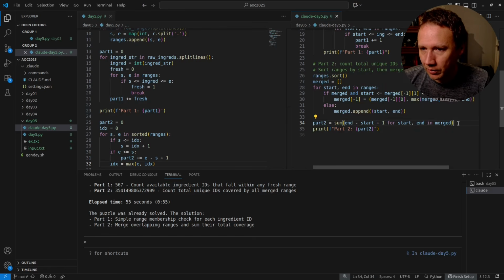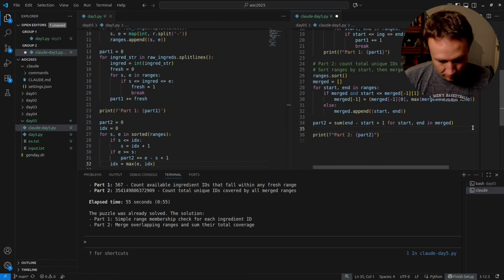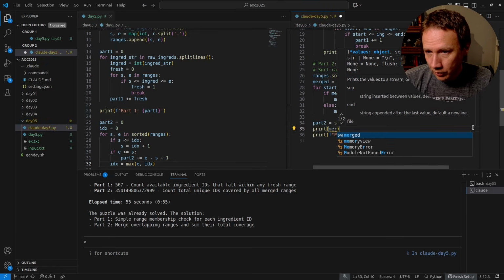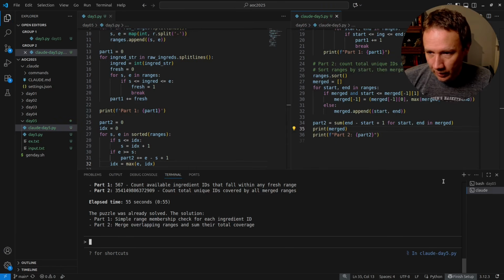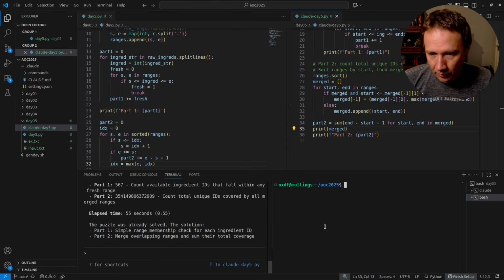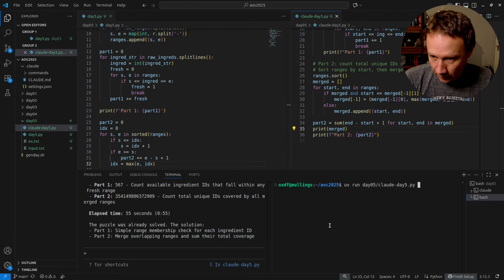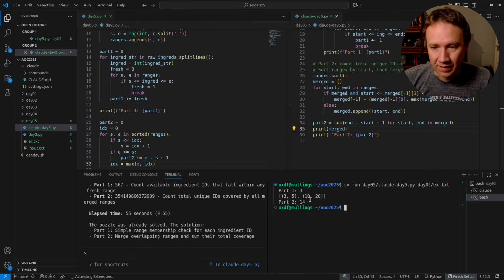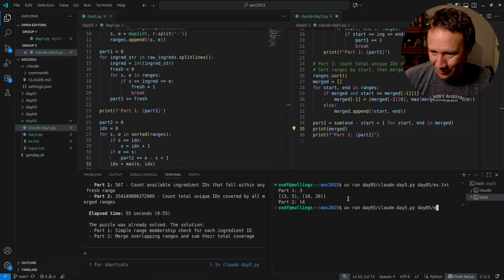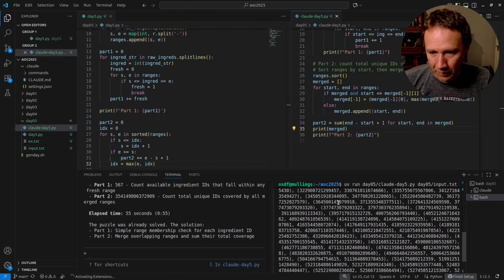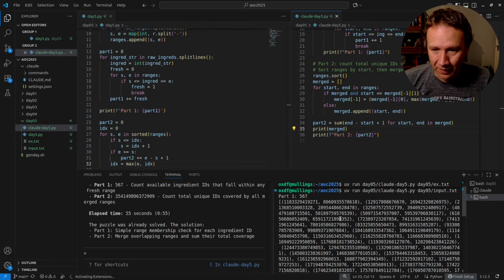We could come down here and, let's say, print merged. Now let's do a split terminal. Cool. UV run day 5, day 05, Claude, day 05 example. And you can see it comes up with the actual remaining ranges. This has got 3 in it. This has got 11 in it. That makes 14. I guess you can see what this looks like on input. It's probably going to be really ugly, but still, there it is. So all the unique ranges.